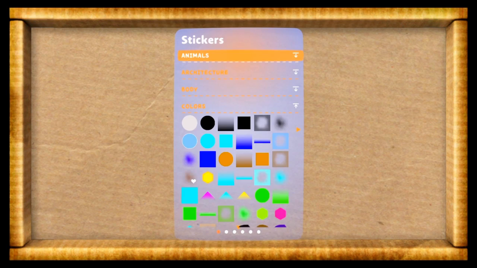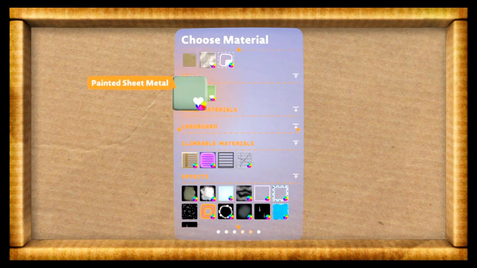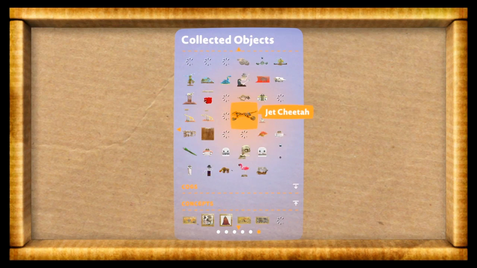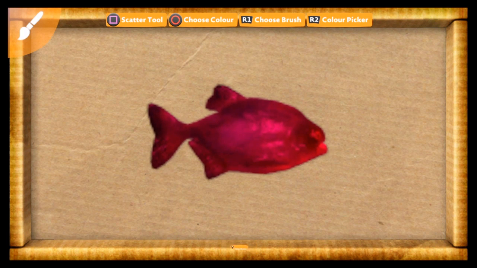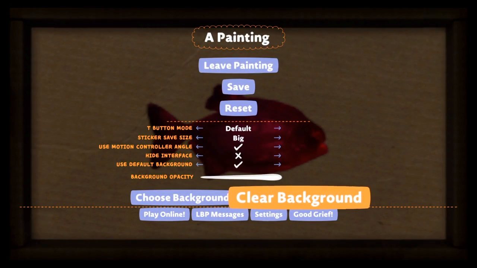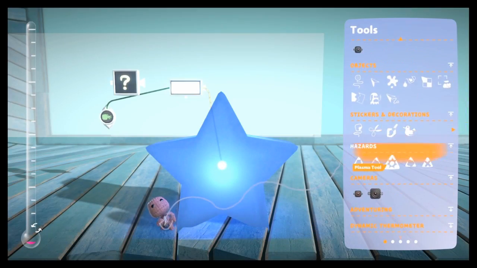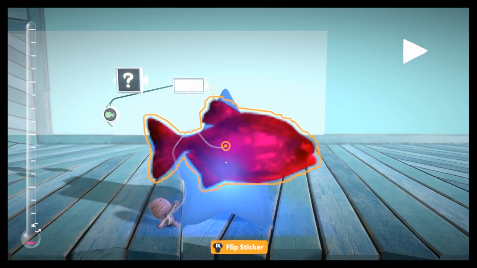This is actually in your poppet. You can use whatever's in your poppet to take a picture of. You can also use your objects to take pictures of. That's cool. I like how they did that. You can make a red fish if you would like. And I also suggest clearing the background so you won't see the wood or the cardboard in the back. There goes our fish.